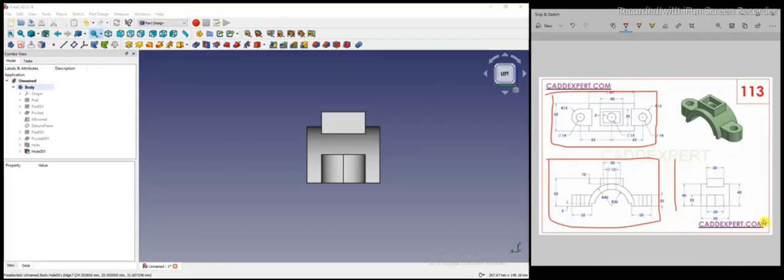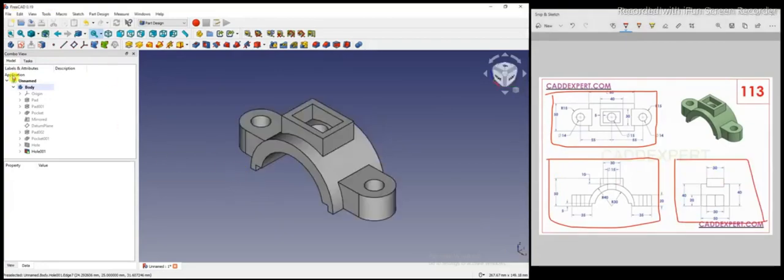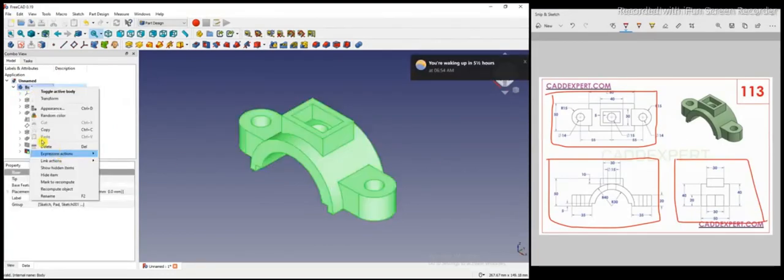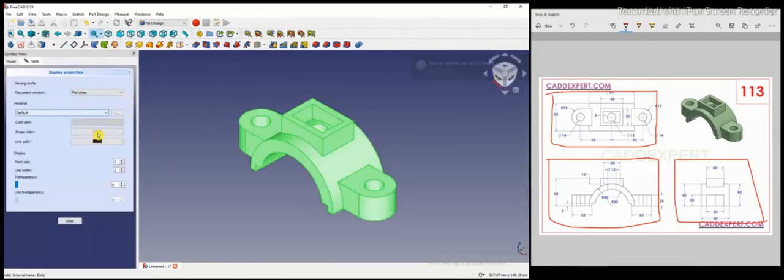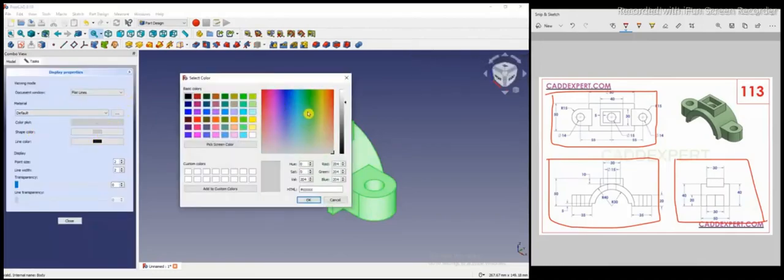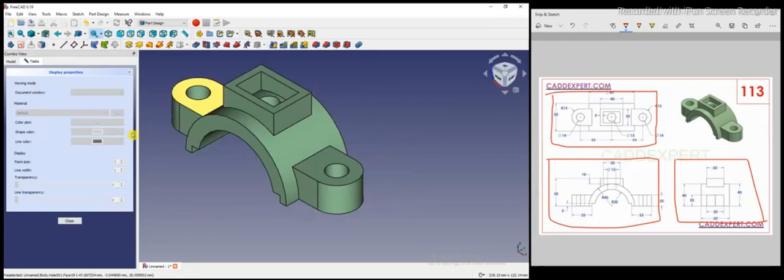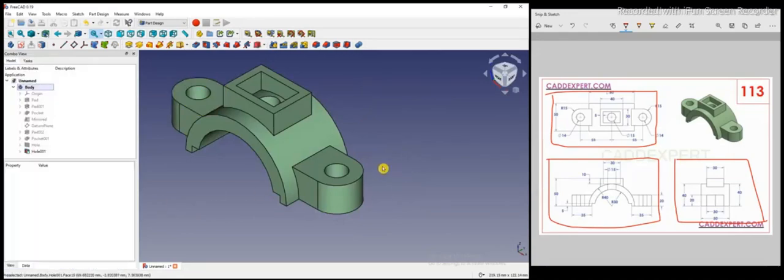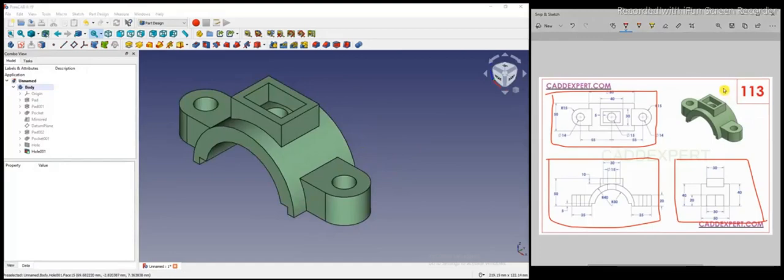So this is the completion of the model of 113, but we will give a real look to our part as per reference. So I will go to body, I will go to appearances, and I will change my shape color. I will give some light color. Yes, so you can see that we have exactly made our model of part 113.